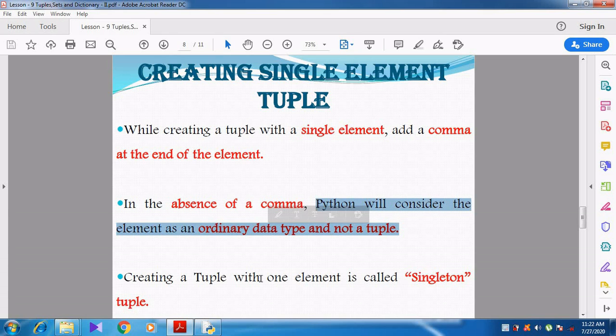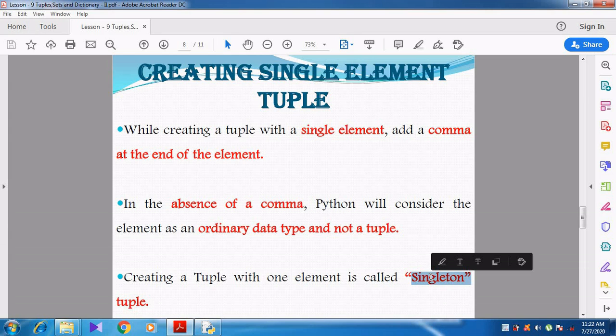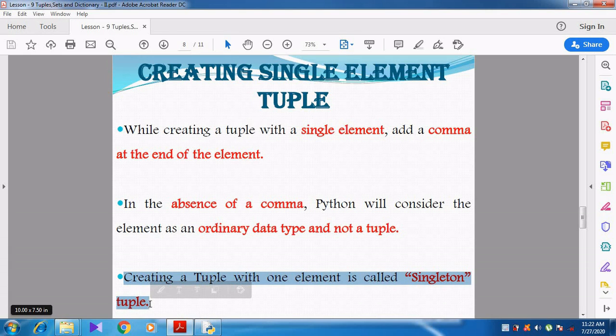So whenever we create a tuple with one element, that is called a singleton tuple. So note it down, it's a very important question. What is meant by singleton tuple? Whenever we create a tuple with only one element, that is called a singleton tuple. Right, let's see the example.